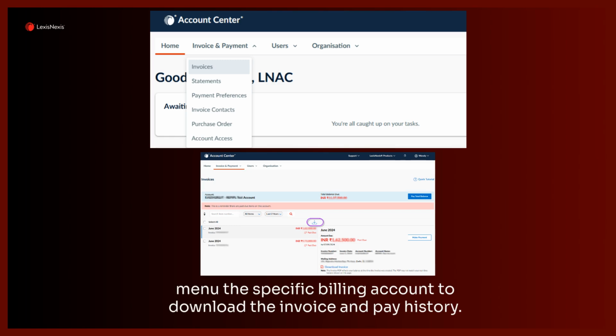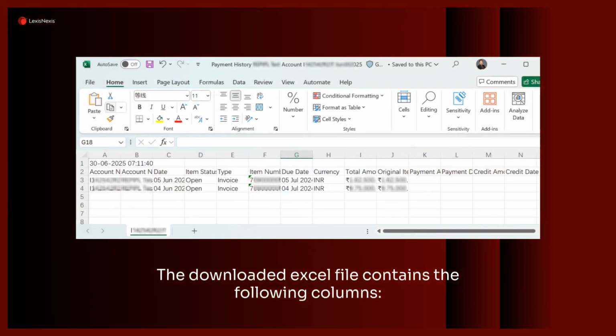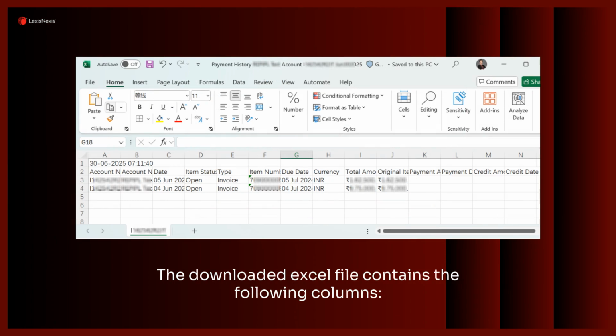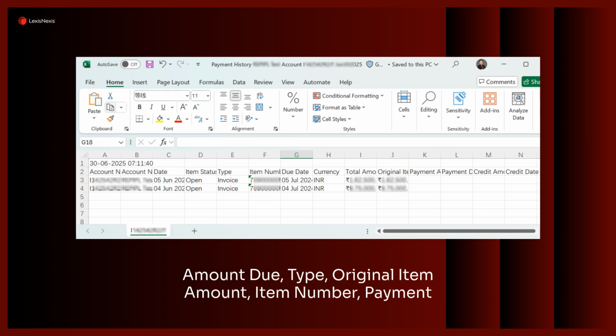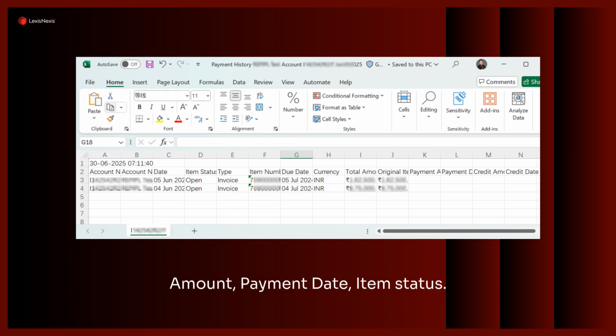invoice and pay history. The downloaded Excel file contains the following columns: account number, due date, account name, currency, invoice date, total amount due, type, original item amount, item number, payment amount, payment date, item status.